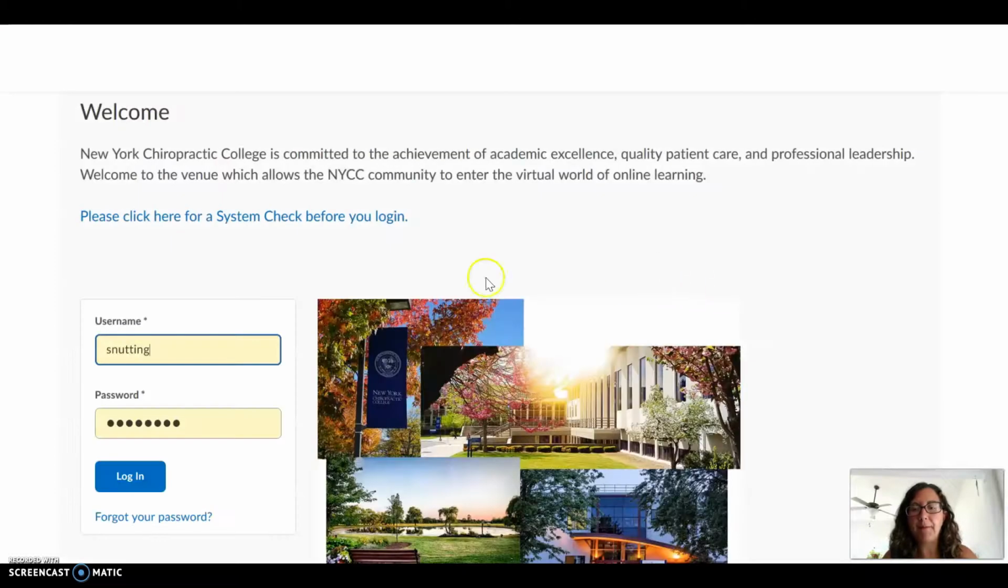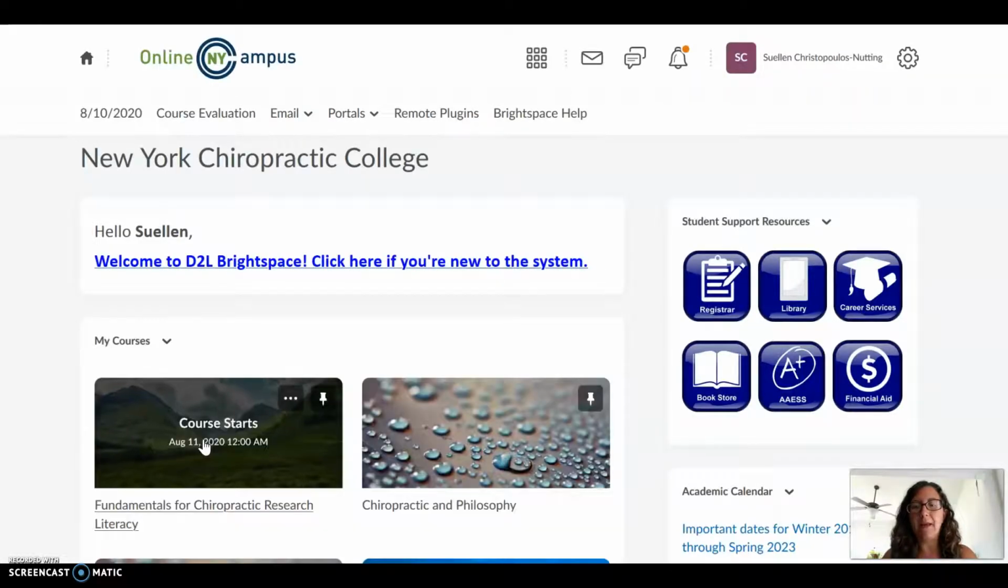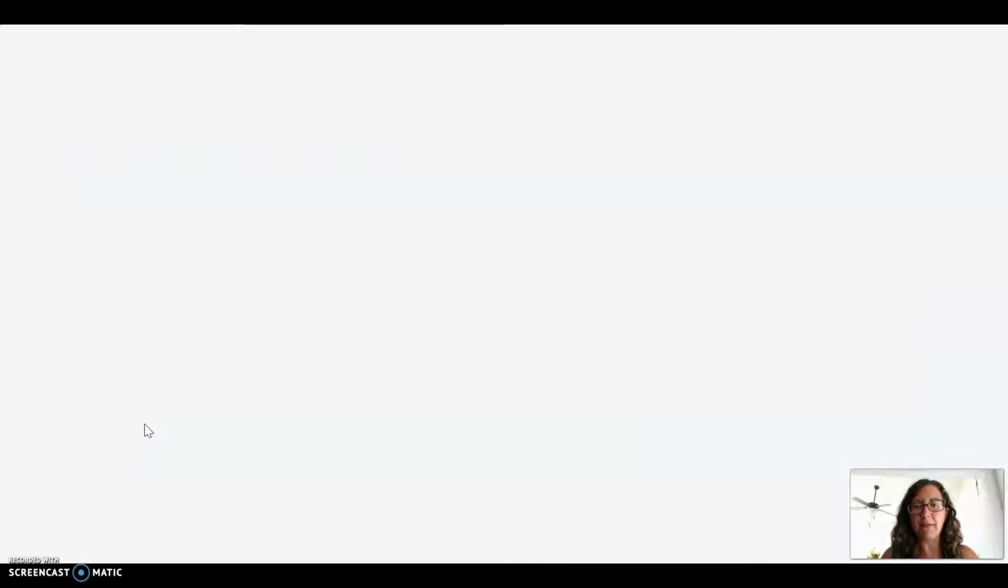Go to Quick Links and you can click on D2L. Once this pops up, make sure you put in your username and password and click Login. Okay, and then on the bottom you should see all of the courses that you have been assigned to. You want to make sure that you click on Fundamentals for Chiropractic Research Literacy.